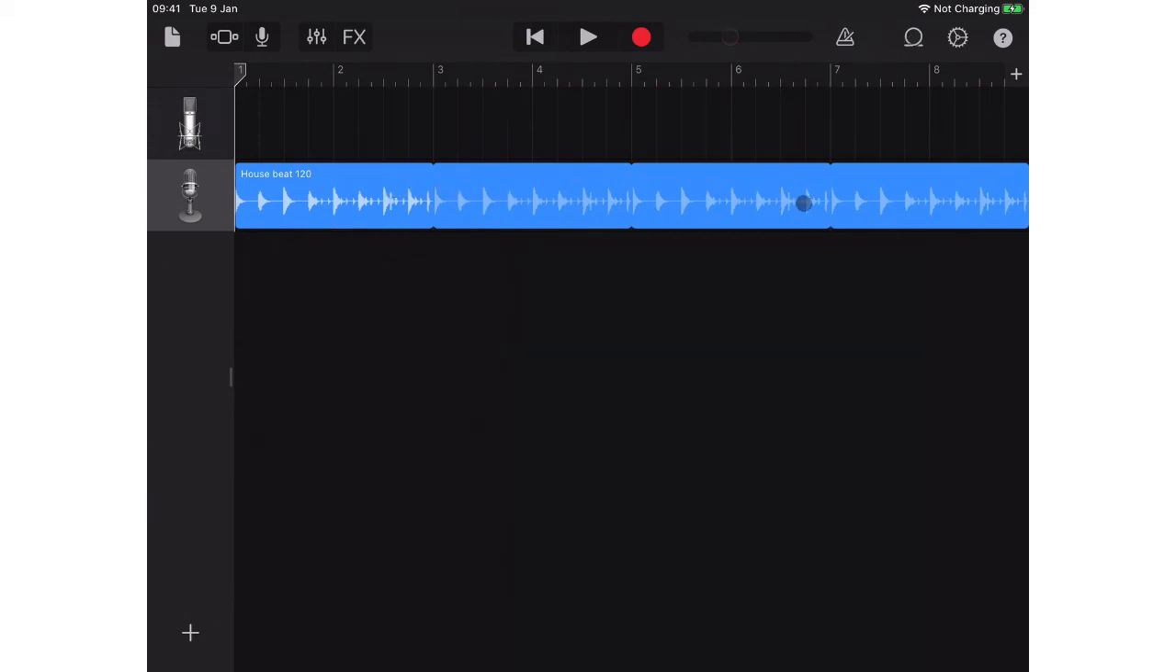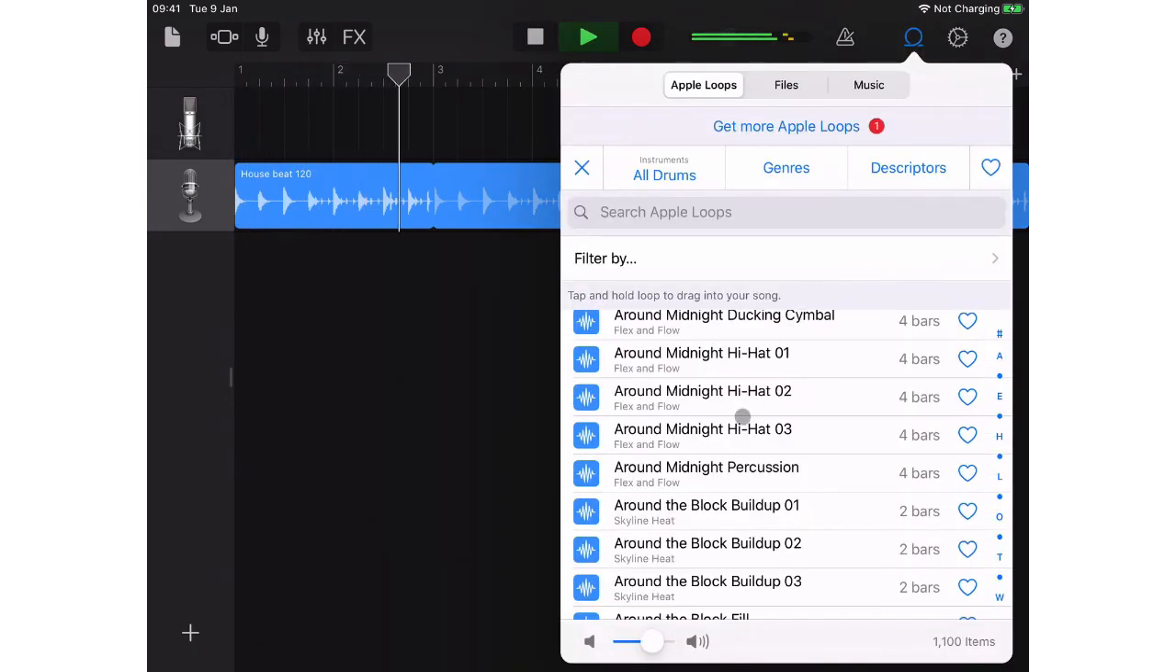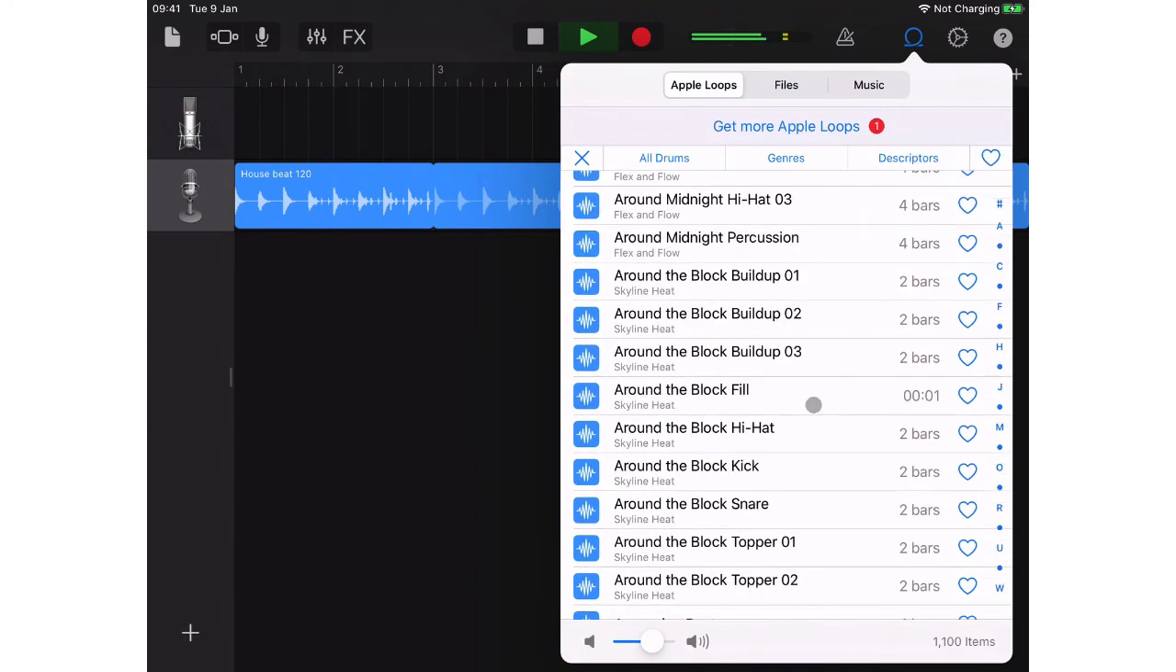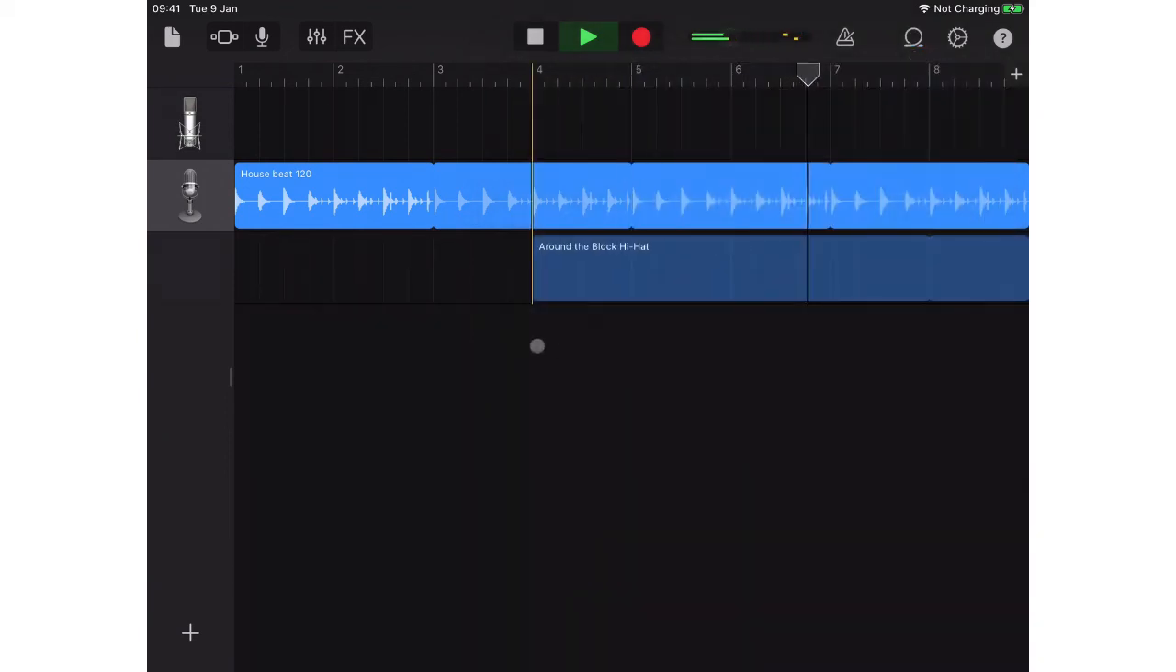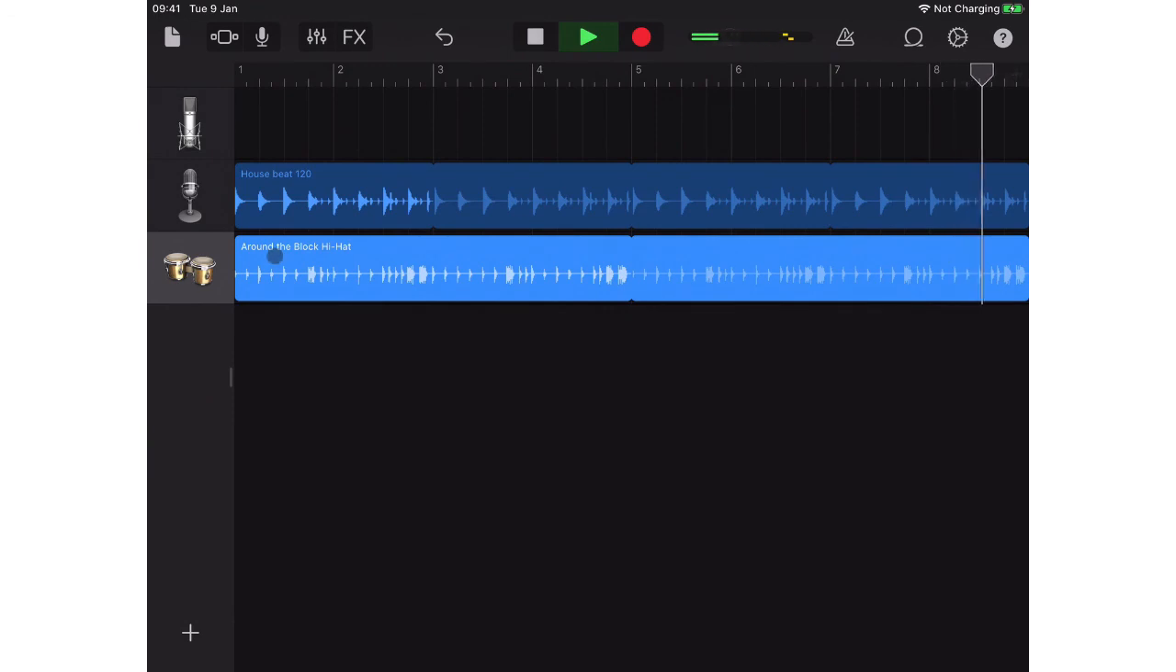So it just means that I'll be able to hear this sound that I've already put in and I'm playing, but then hear what the loop sounds like on top of it. So let's check that out. Okay, so if I like that one, I then just need to hold down on that until it floats and then drag it up and down underneath. Like so, and now we have both our sounds playing together.